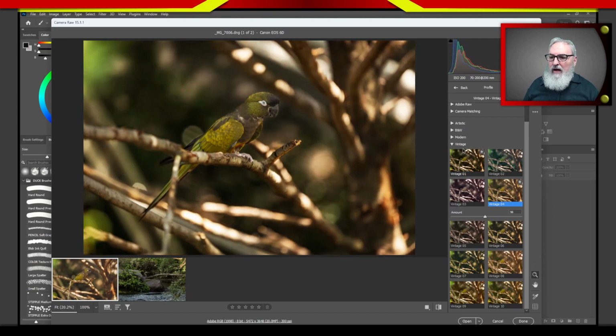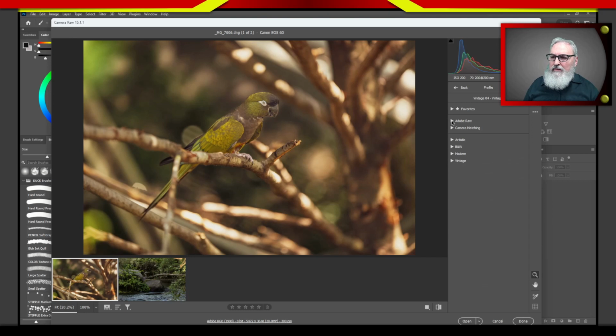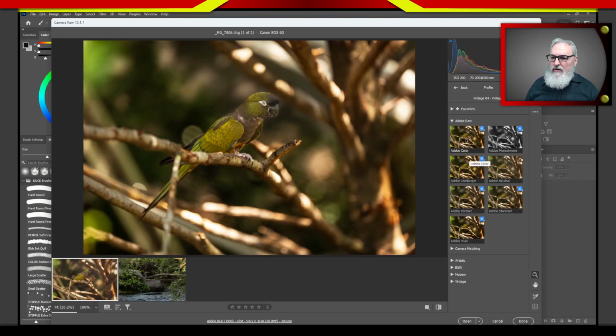All right, I'm not gonna go with anything crazy. I'm just gonna go back to the Adobe Raw. There's color. What was the other one that I liked? Portrait, color, portrait. I kind of like the color one because it really punches up those yellows in the green. Vivid's a little bit too harsh. All right, I kind of like that color one. So that's a good place to start, I think.